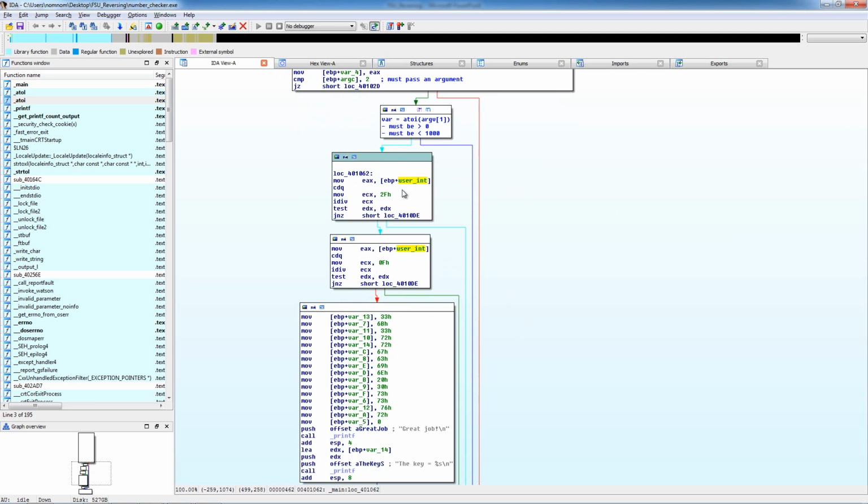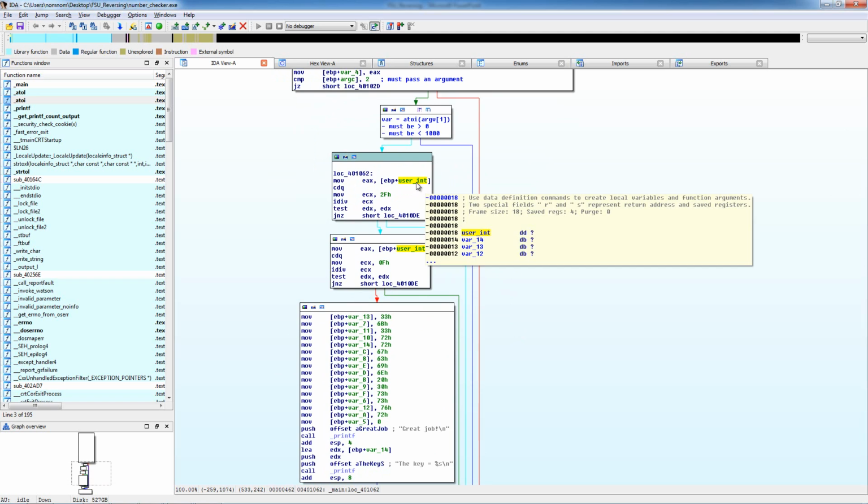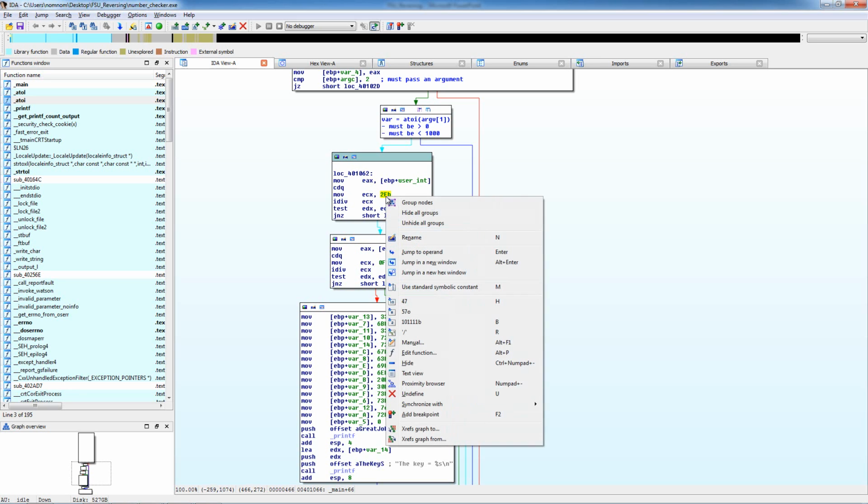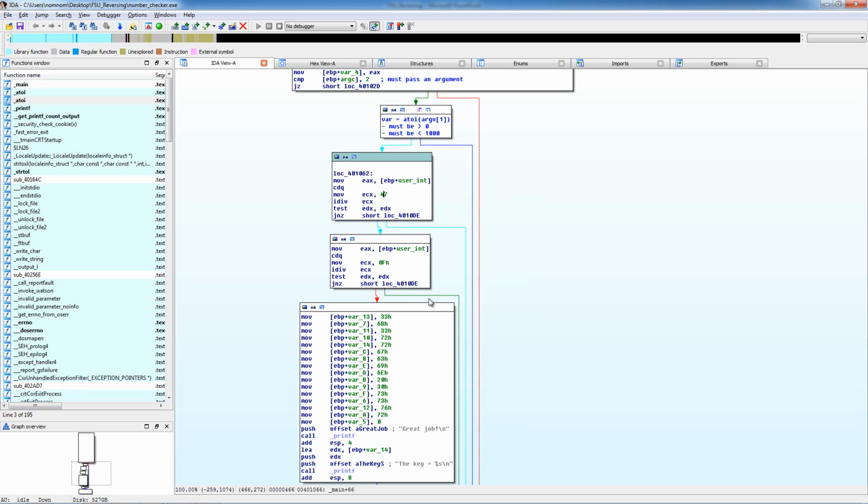and you can look up some of these instructions later. But what's going on is we're getting the user int, putting it in EAX, converting a double to a quad, so converting a dword to a quad word. So we're converting 4 bytes to 8 bytes. We're moving into ECX 2Fh, which again, not very helpful, so let's make that a 47. And then we're doing a division. And then it tests EDX.